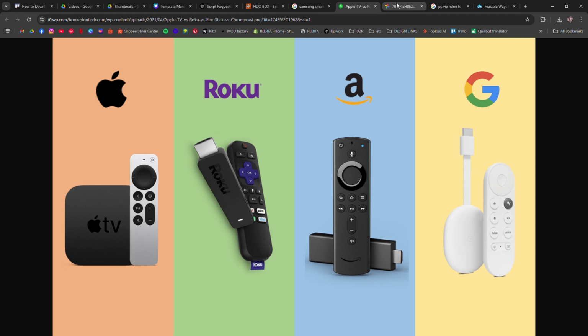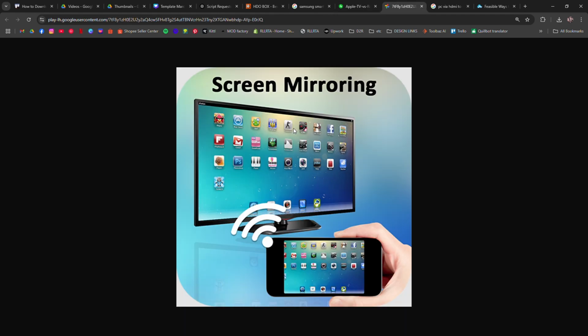Number two is by screen mirroring. If you have an Android phone or tablet, you can install HDO box on it and then mirror the screen to your Samsung Smart TV using Smart View, Chromecast, or a third-party mirroring app.